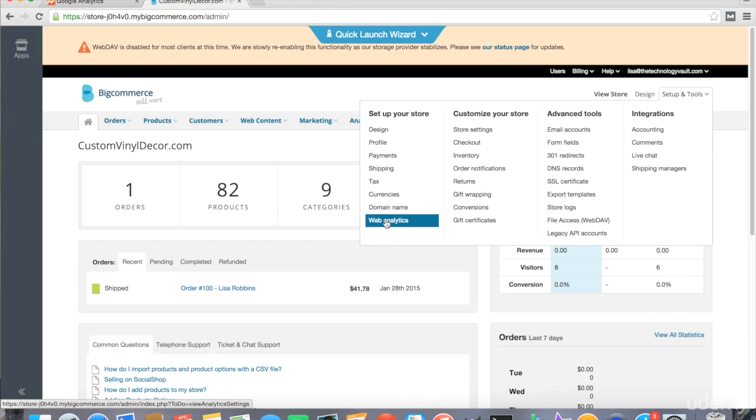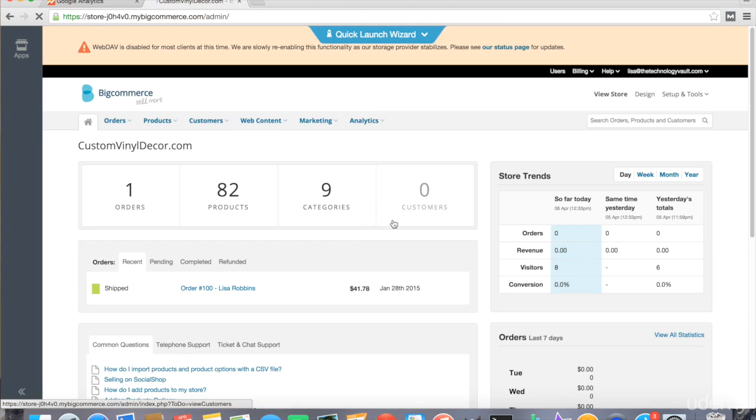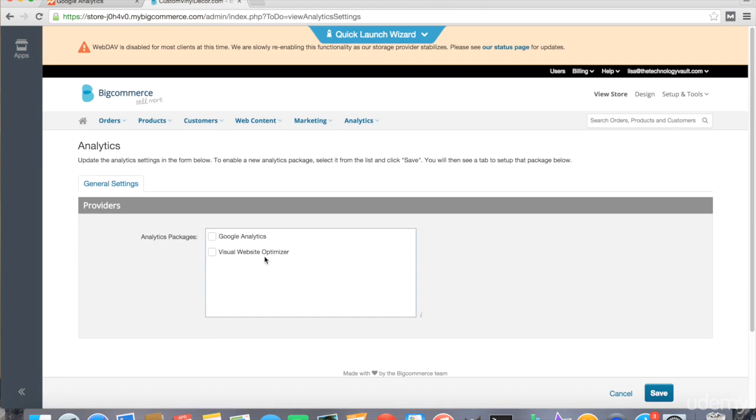Then I'll go into my BigCommerce admin section, and I'll click on Setup and Tools, and then over here under the Set Up Your Store section there is a link that says Web Analytics. I'll click on that. I need to first of all let BigCommerce know that I'm going to be using Google Analytics, so I check this box here, and I'll click on Save.